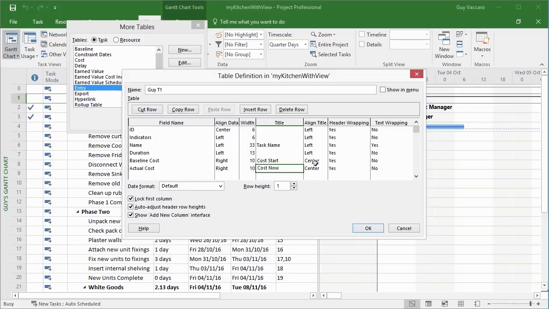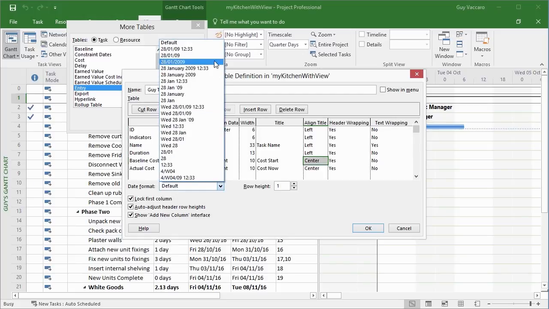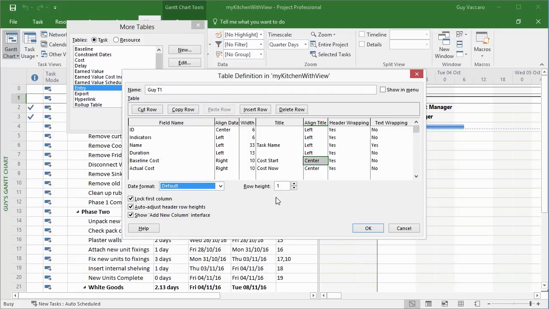Align the title in the center, fine. These are all left aligned titles. Header wrapping, text wrapping. So that's within the cell. Well, numbers can't really wrap, so they're no anyway. We have an option to control date format, so what a date would look like in any of your fields, if any of them are date fields. The row height defaults to 1, but you could increase that.